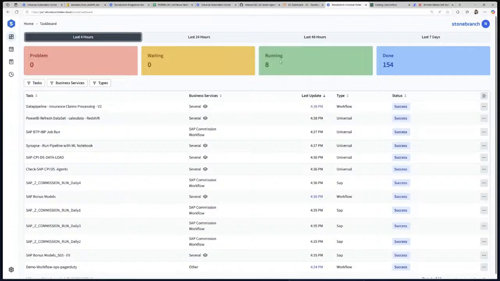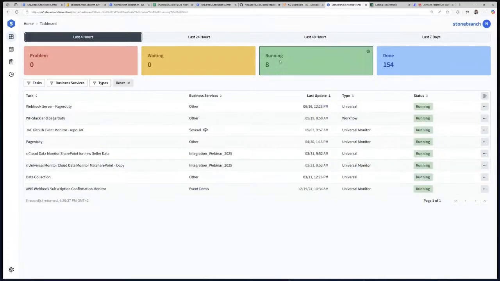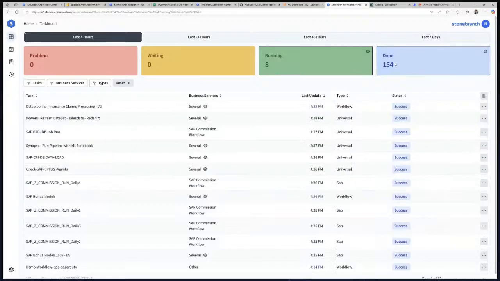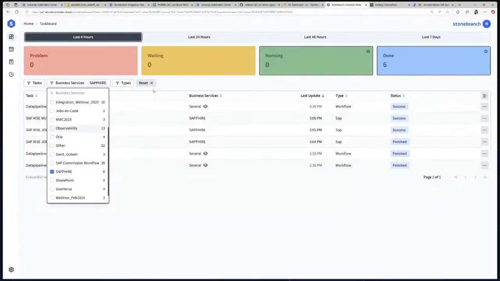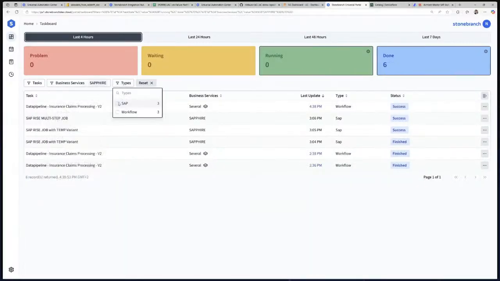Then you can directly see which jobs are running. So you can click here, you can say which are done. You can filter based on the type, if it's an SAP job, based on the business service. So business service is like our internal tenant concept. For example, if I want to, let's say, schedule for Sapphire and then type SAP.